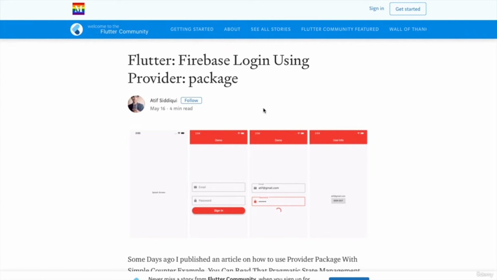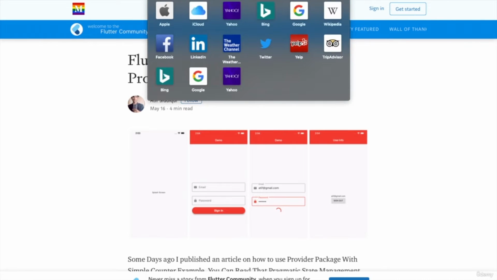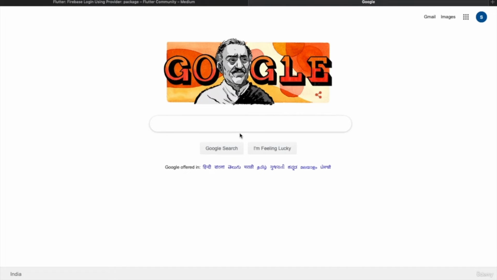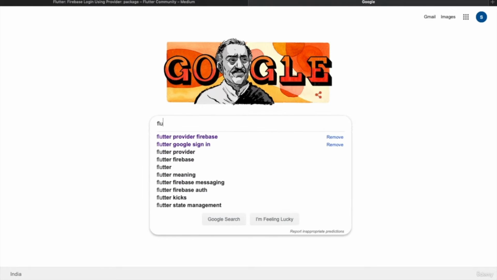With that said, let's go and start working with our provider package. The very first thing you'll want to do, you can just do this, and now we can just write here Flutter provider.